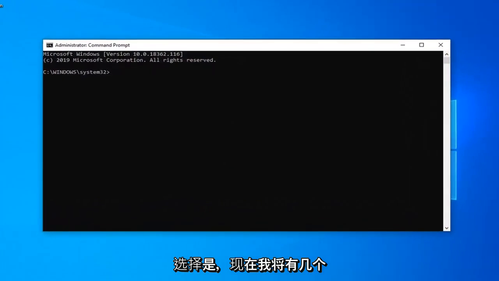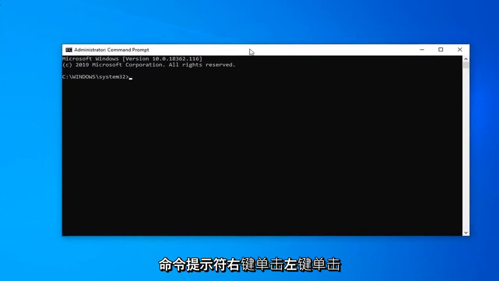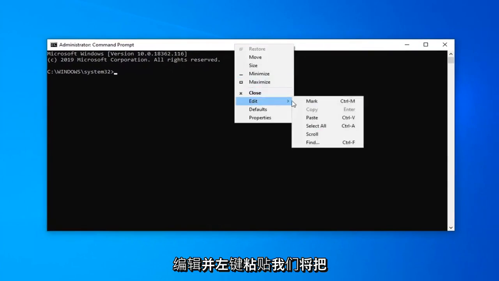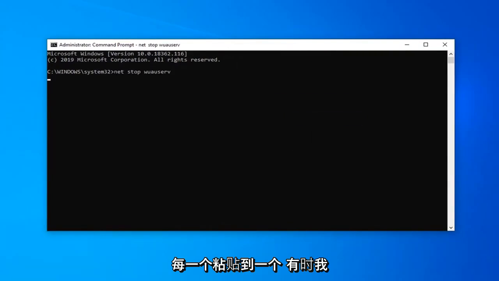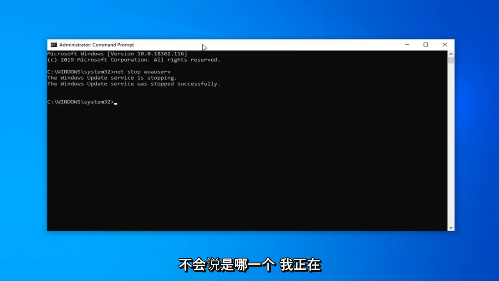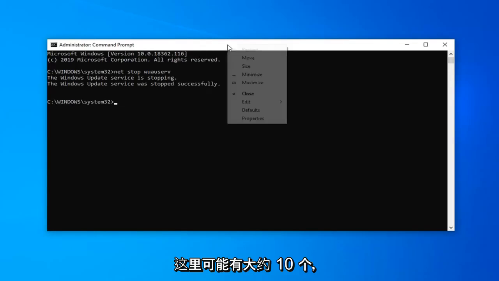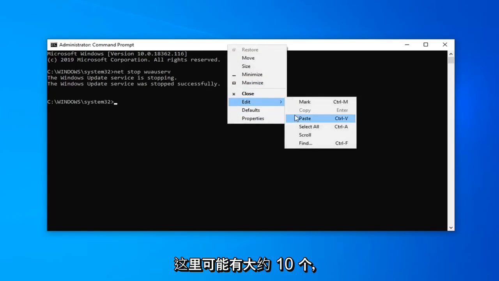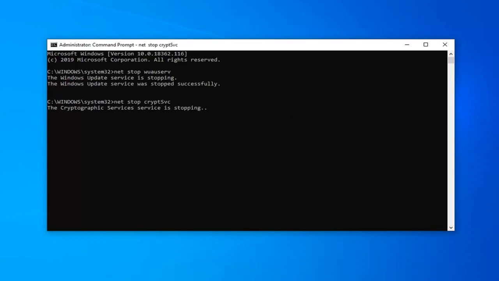Now I'm going to have several commands in the description of my video. I want you guys to copy one at a time. So we're going to go up to the top bar of the command prompt, right click, left click on edit and left click on paste. We're just going to paste each one at a time here. I'm not going to actually say which ones I'm pasting. You can see what I'm doing on the screen. There's probably about 10 of them here, so we're just going to paste them each one at a time.